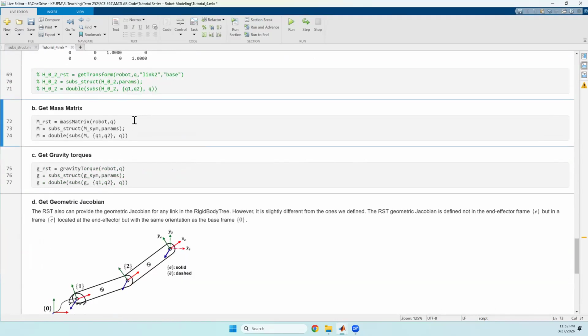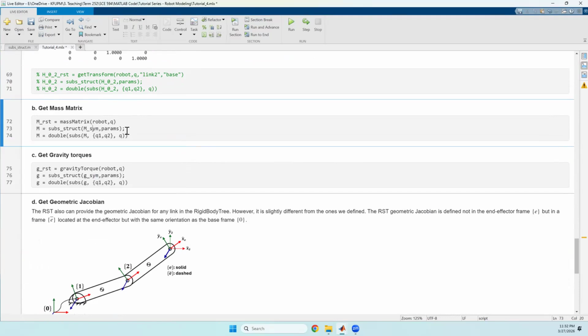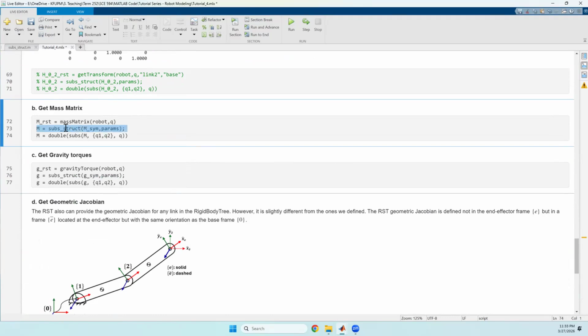For the mass matrix, we already computed it also symbolically. So if you remember, this is how it looked in tutorial number 3. And now we can also substitute the parameters. What this part will do is look at this symbolic mass matrix, and you'll find that we had L1 and all of the moments of inertia, and M2 and so on, and L1 and L2 and so on. So it has a lot of these parameters. When we substitute them here, what we actually get is just numbers.